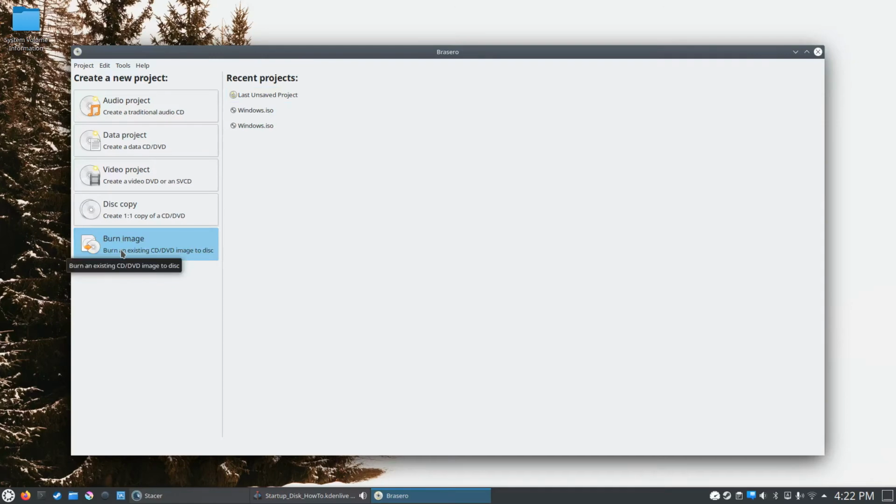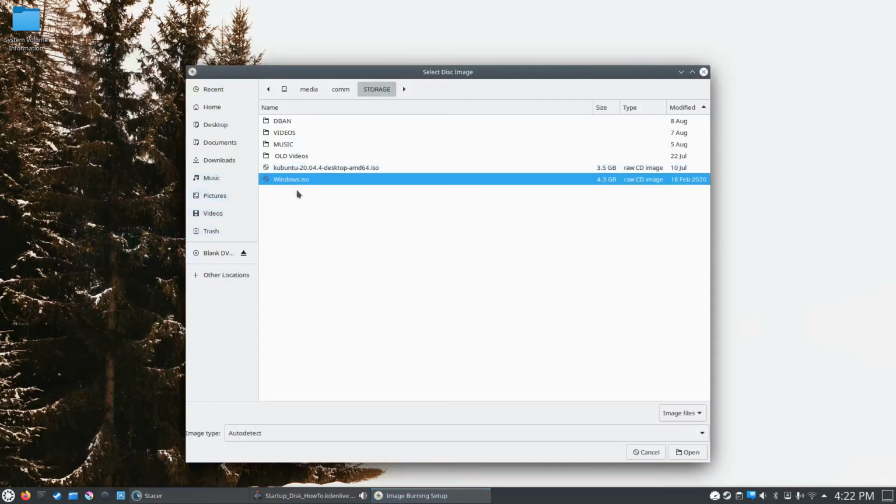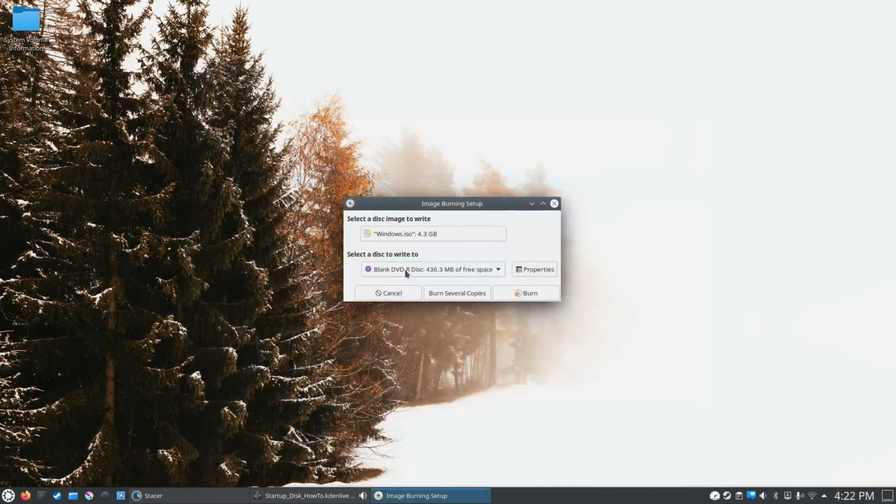go over here to Burn Image, and this will actually let you select the Windows ISO file. So you're going to select that, open it, and see it already has, it recognized the Windows ISO file, and it recognized the blank disk we have in our DVD drive.